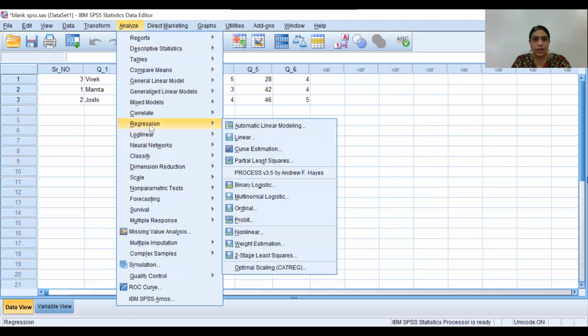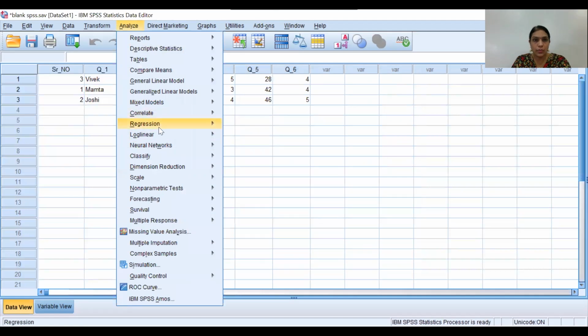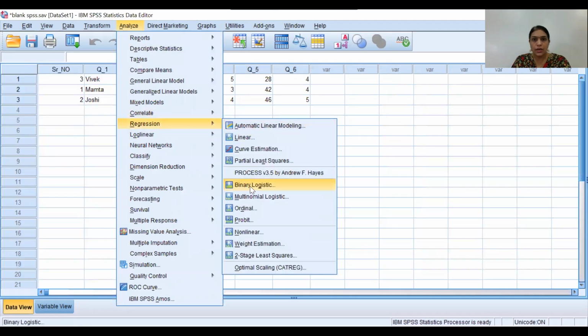Okay. Under the regression, one more function I'll suggest is that you can use binary logistic regression here. One more tool you can see here is Process. Yes, this you can add to your SPSS software. Using this, if you have mediating and moderating variables, and you want to check the interaction relationship between the two, you can use this tool Process.